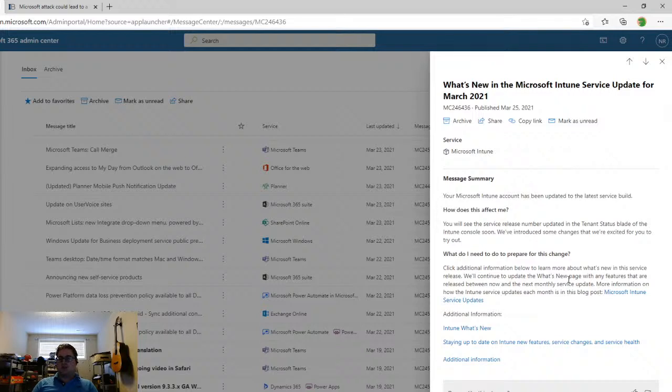We'll continue to update the what's new page with any features that are released between now and the next monthly service update. More information on how Intune service updates each month is in this blog post, Microsoft Intune service updates.